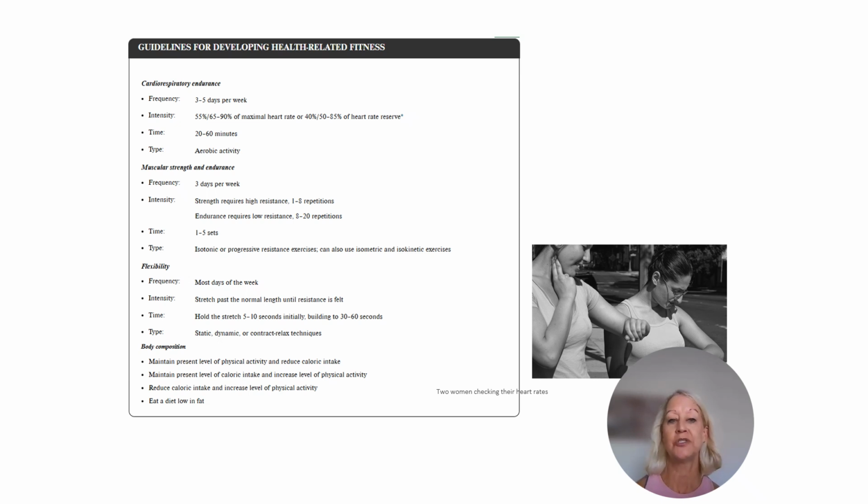How long you should do this is about 20 to 60 minutes per session, and any aerobic activity you enjoy. That could be running, swimming, cycling, or brisk walking.